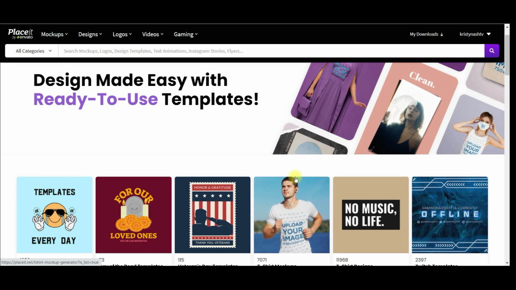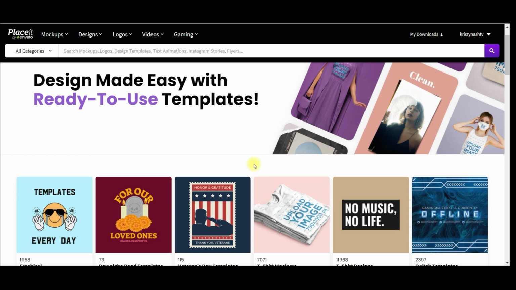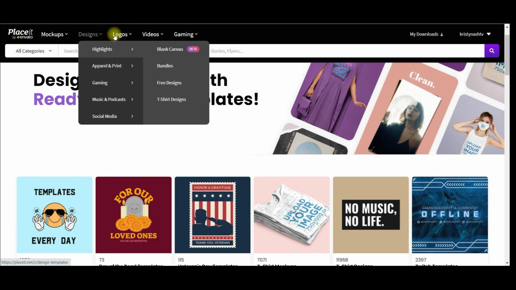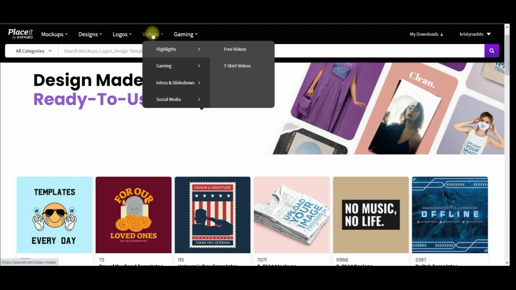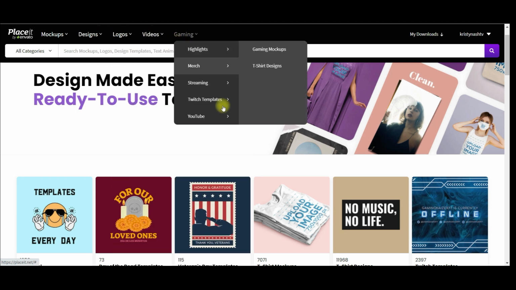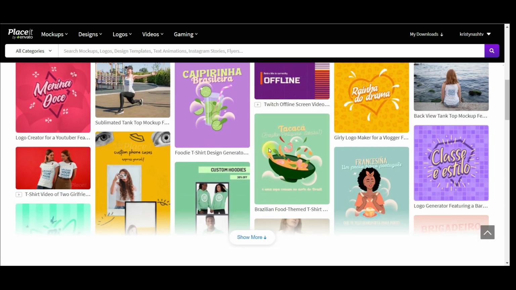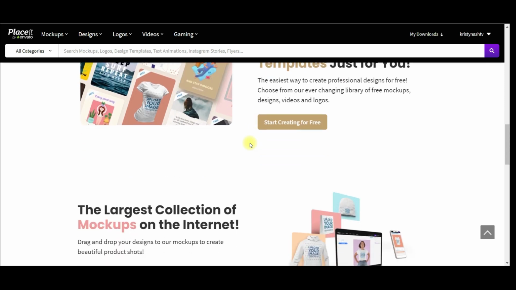So now I'm going to show you another option, which I tend to like to use. It's Placeit. I actually have an account with them. It's pretty affordable. I think I pay like once a year for it. But as you see here, there's so much you can do with it. Mock-ups, design, different designs, logos, videos, gaming stuff. They have templates that you can alter, tons of different templates.